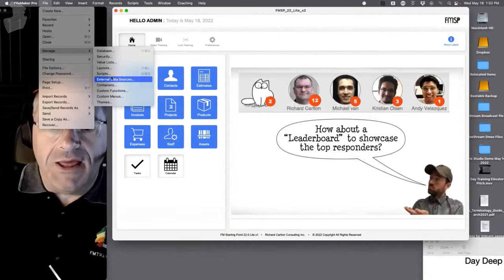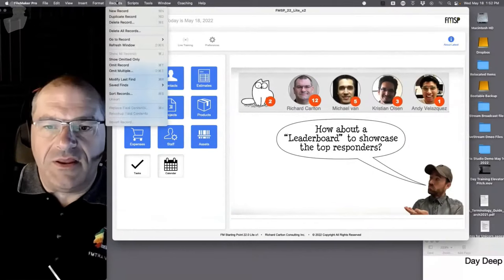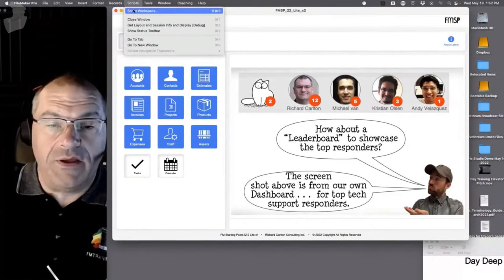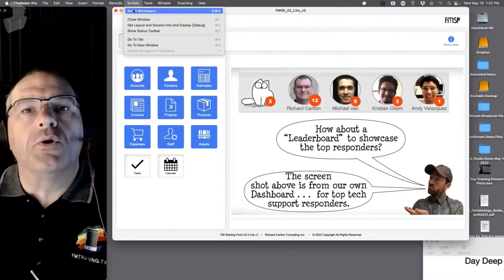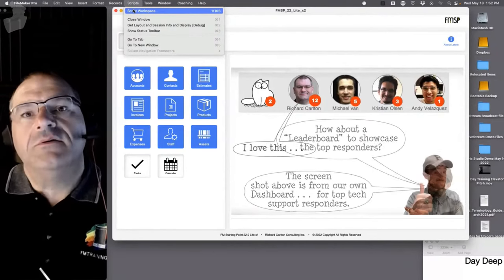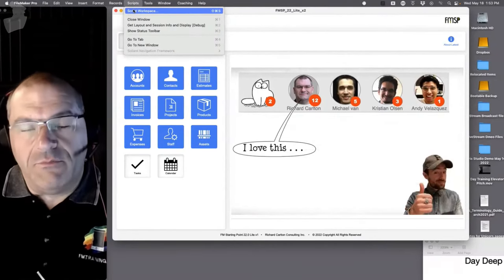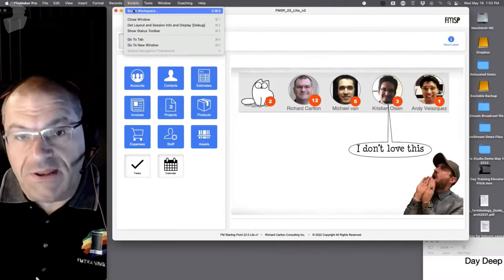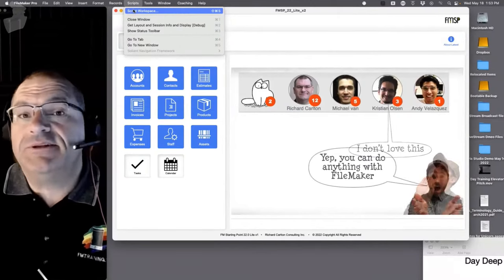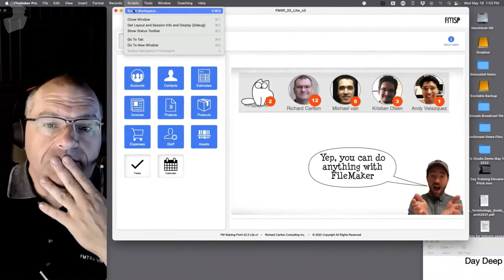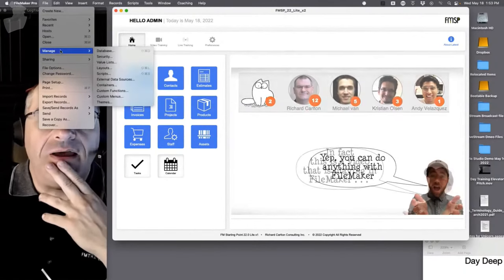I think you can go to Manage Scripts right here, but a lot of people will say to get the scripts, they go Scripts, and they say Script Workspace. This is where we build those little programs. We said, go to this layout, do a find, sort the information, print to a PDF, basic English, not a bunch of fancy programming. So what I'm going to do is I'm going to say File Manage Security.